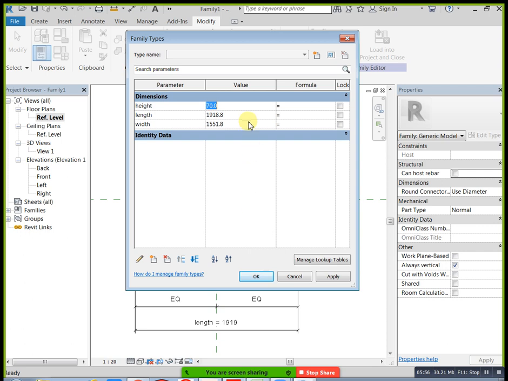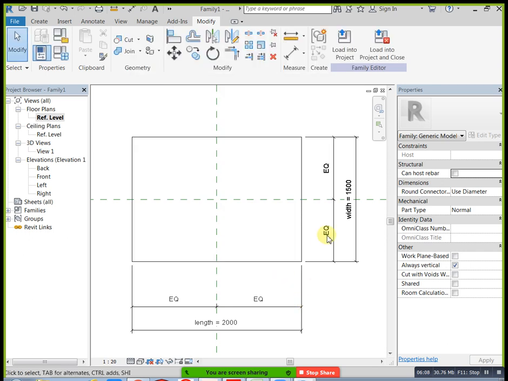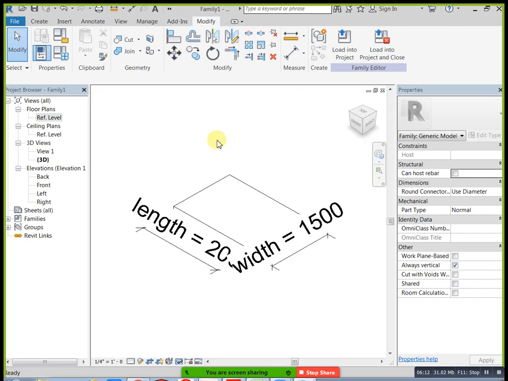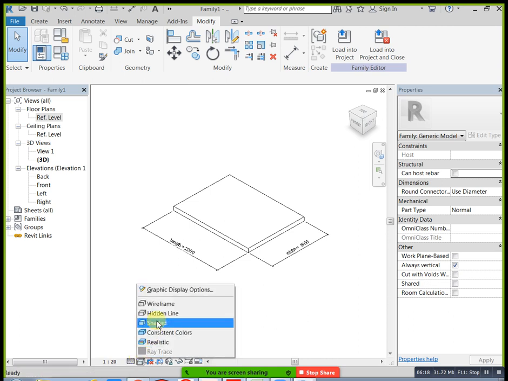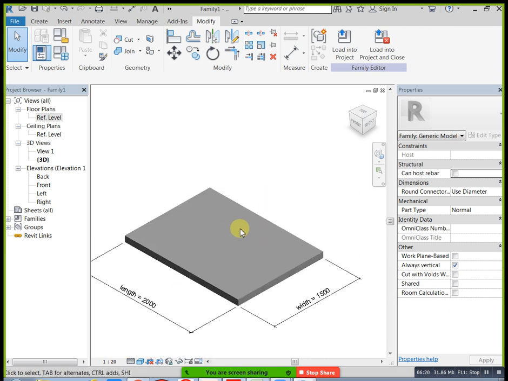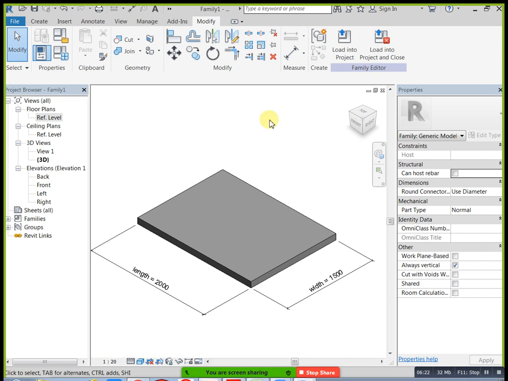For example, I need this 100, this one 2000, this one 1500. Okay, at a time you can change, apply, and all are changing, you can just see. If you need to see in 3D, you can go to 3D. Now in this condition you can reduce your scaling dimension, fine and shaded. See, this is our model now. Now clear? Now load into project.